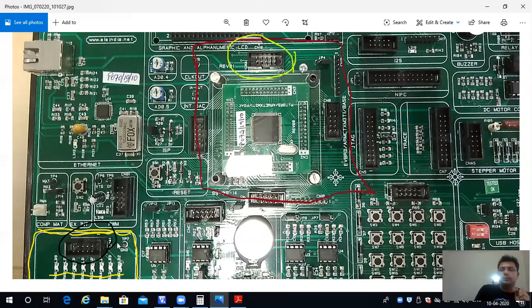So for that purpose, we will use port number 0 and pin number 4 to 11, because we require 8 pins, because 8 LEDs are there, and corresponding to individual LEDs, we require an individual pin out of that port. So port number 0, pin number 4 to 11 we will use. Now how to actually know which pin we will use and how we will connect?